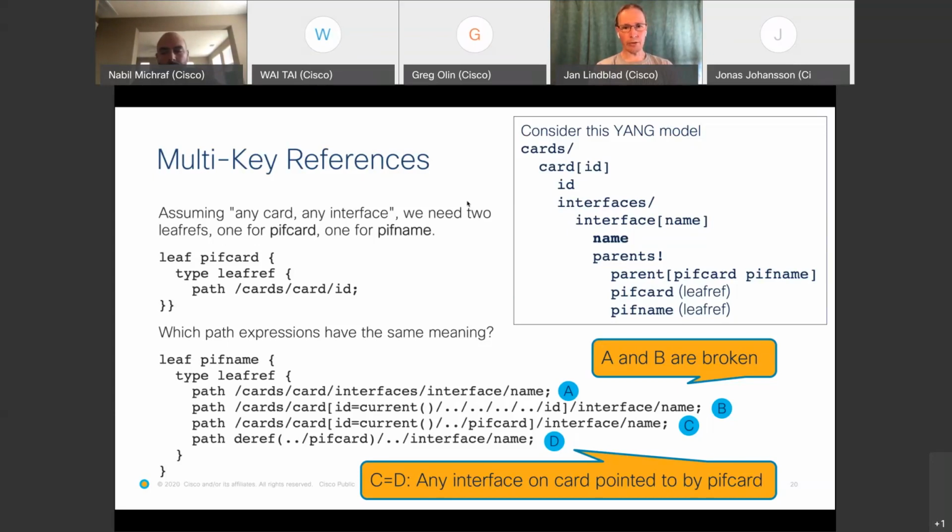And B is even more broken, I'd say, because it's pointing to any interface on the card that's on the same card as this particular interface that we're defining. So it's disregarding PIF card entirely and just pointing to any interface on the card that the parent interface sits on.